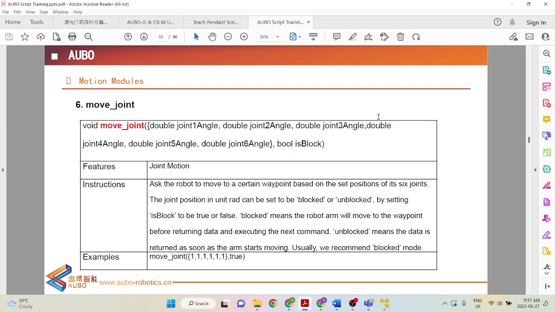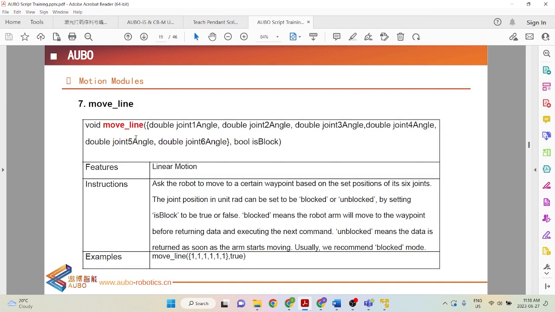Now, with these parameters set, you can actually move your robot by calling move joint. You can just assign a joint angle for each one of the joints for the robot to move to, and also you have a bool is block. What this is block means is that if is block is set to true, the robot will move to this waypoint first before executing the next command. However, if is block is set to false, as you can see here, the data is returned as soon as the arm starts moving. So normally we recommend the blocked mode. And the same thing goes for move line. You provide the 6 joint angles and provide the bool is block. So now let's see this in action.